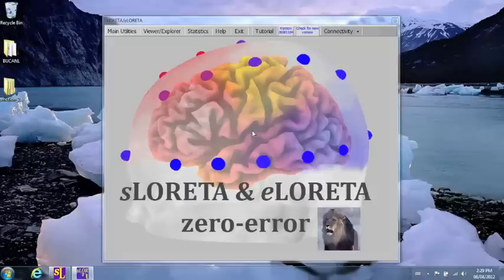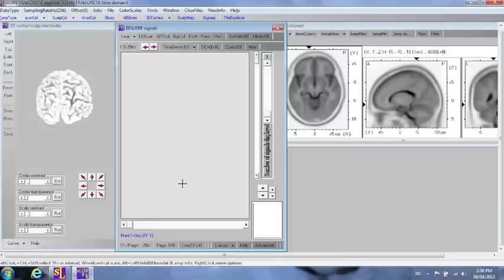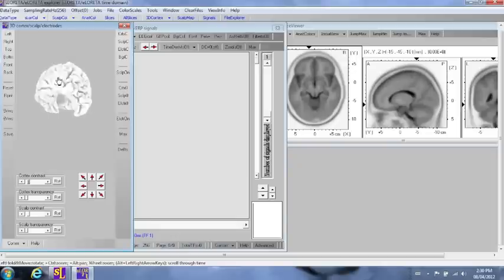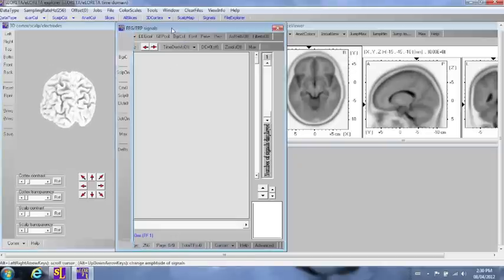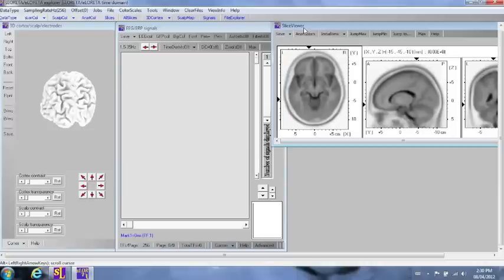Okay, so I'm back here on the main sLORETA window. Go ahead and click Viewer Explorer. This is where we'll be able to see images of brain activation. I've already got one of these windows open, and I'll bring it up. Okay, so you'll see 3 main windows, and you can arrange them any way you like. We've got the Cortex window, our signal window, and all of our slices.